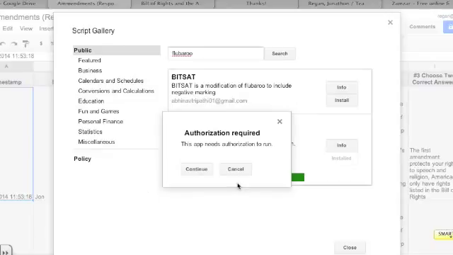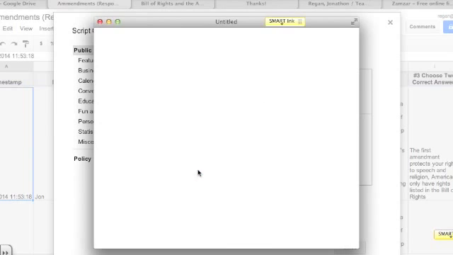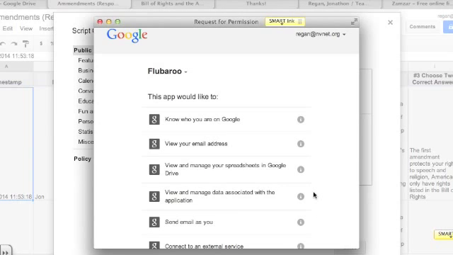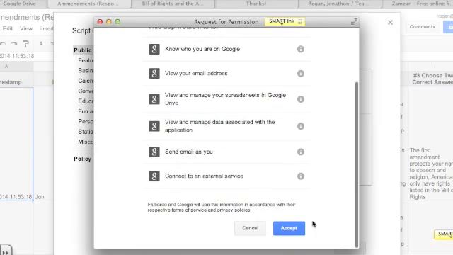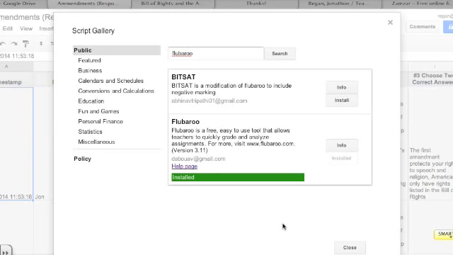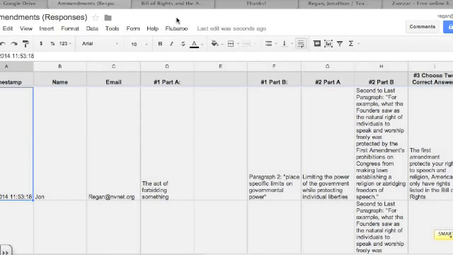So authorization is required. Okay, so I'm going to go ahead and click continue. All right, and it's going to say here's all the things that it's going to want to have the permission to do. So I accept for permission basically to send email as me. So now when I click close, we'll notice that on my toolbar here, Flubaroo has been added. Pretty cool. So if I click on it, I'm just going to say I want to grade my assignment.